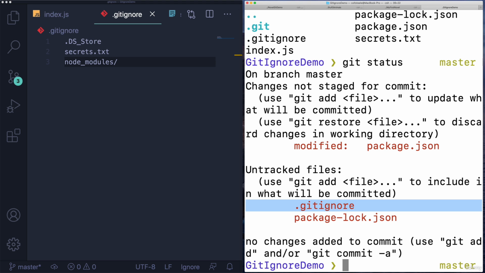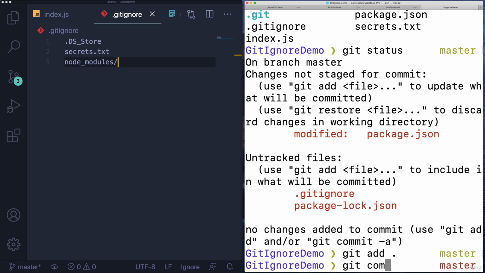We want to track the .gitignore file. Then also this package-lock.json, and that's fine to track with Git. So now I can just do things like git add dot if I wanted to. And I can commit, and then I can make some commit message. In this case, it doesn't really matter. I haven't done any work, but I'll just say, add gitignore file.